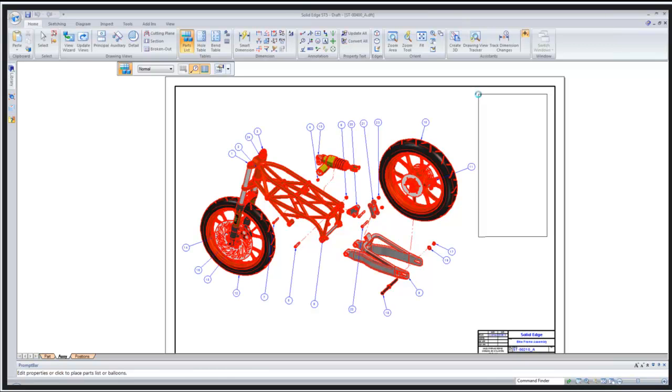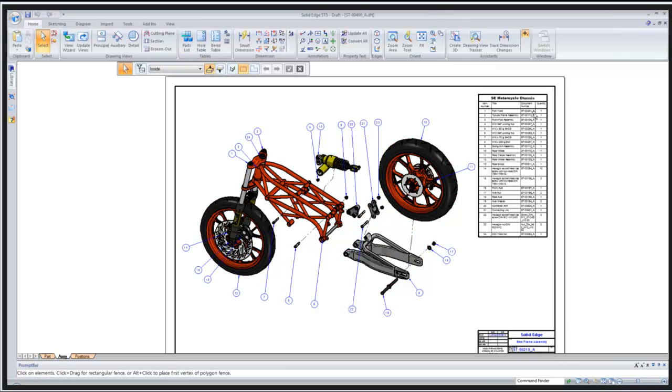It's already been pre-configured to our company standard, and you'll notice it's a lot cleaner and presents only the information that we really like to have on our drawing. So it's a really nice, clean way to do that.